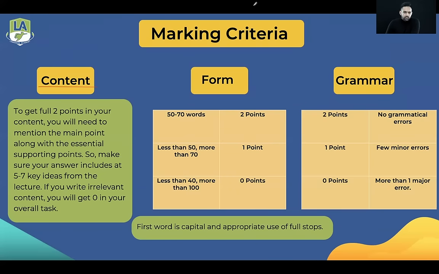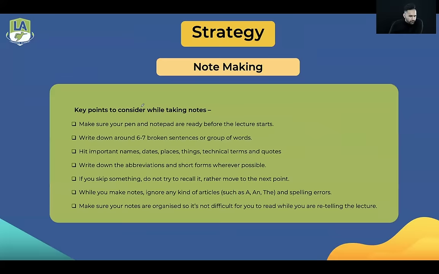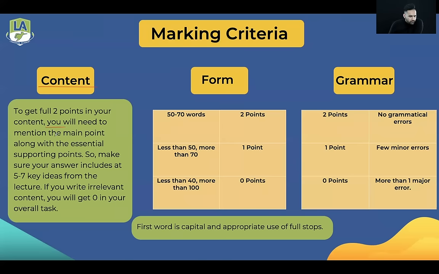Content, again, basically remember this thing, there's no fixed answer for summarized spoken text as well, but keywords are important, because the computer has got a few keywords, few words relevant or related or concerned with the audio. To get full points in your content, you need to make sure you mention the main points again. Main point is not about writing the accurate idea, it's more about the main keywords with the essential supporting points with the other keywords. So make sure you include at least 5 to 7 key ideas or keywords from the lecture.